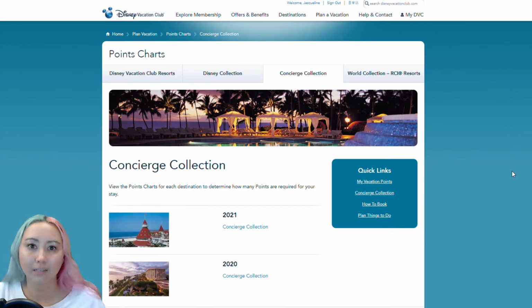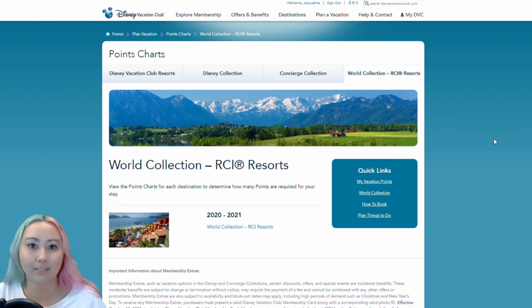Note that depending on your access to member benefits, you may not be able to exchange your points through the Disney Collection or the Concierge Collection. For example, since I recently bought my resale contract, I cannot use these options. The last tab is the World Collection of RCI resorts. So far, at least, even resale members can still access this. So here's where you'll find your point charts conversion for RCI.